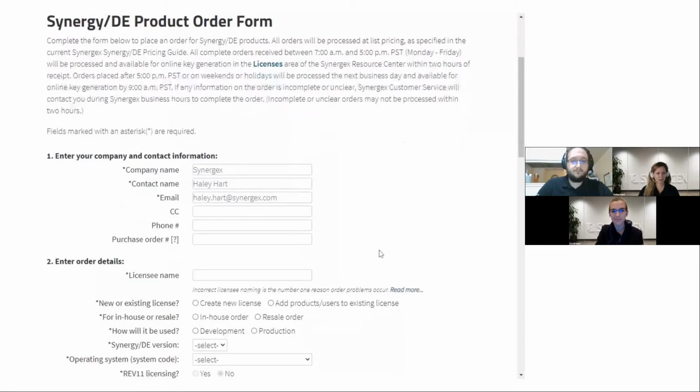The first section you'll see, enter your company and contact information, is very straightforward. The only part that might be a little bit interesting to see is this purchase order number section. If your company doesn't use purchase orders, please disregard. If it does, then the easiest way that you can ensure an expedited processing of your license is to have that PO number, or whatever your company calls it internally, ready and insert it into there.